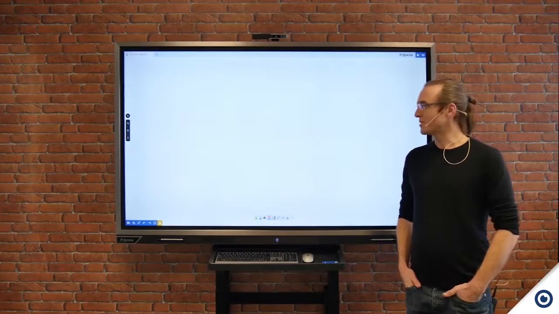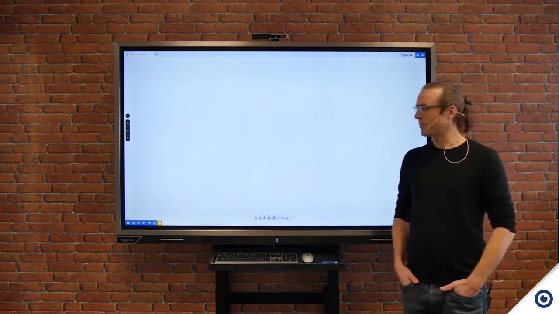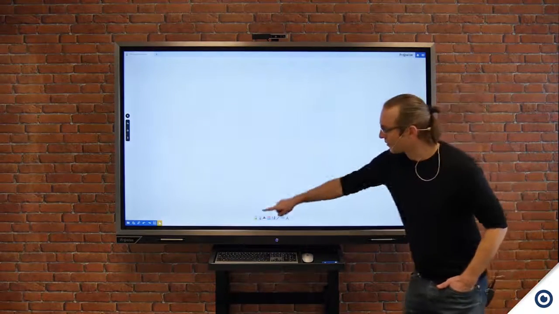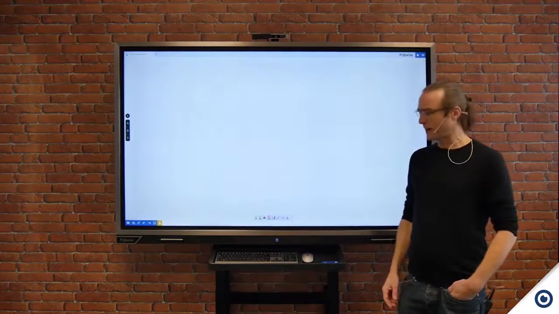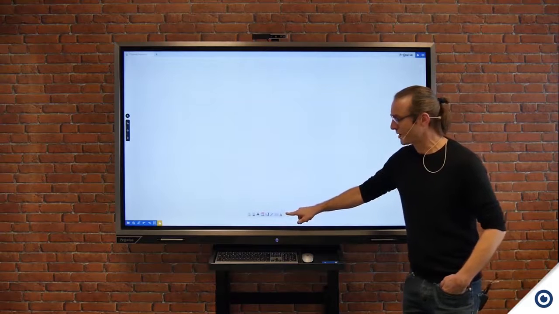I've now started up Presenter 10. And if you're new to Presenter, I'm going to give you a quick overview of some of the key features. So down here at the bottom, I've got my teacher toolkit. This is a floating toolbar that I can place wherever I want on the screen.